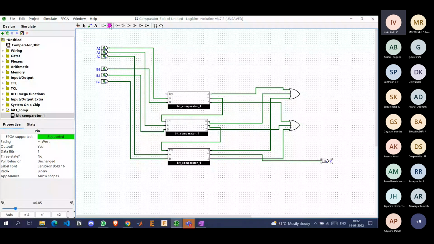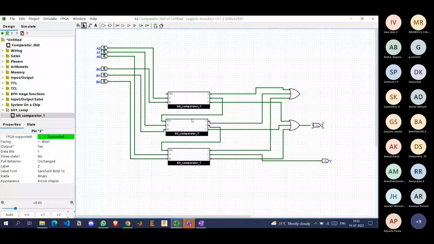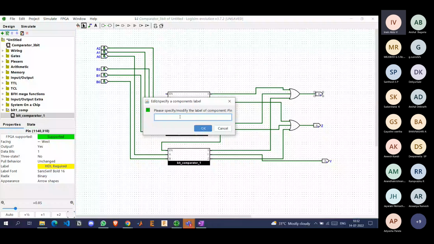The Z's OR gate corresponds to the A less than B output. So name it as Z. And name this one as X. This output corresponds to the output for A greater than B. So name it X.